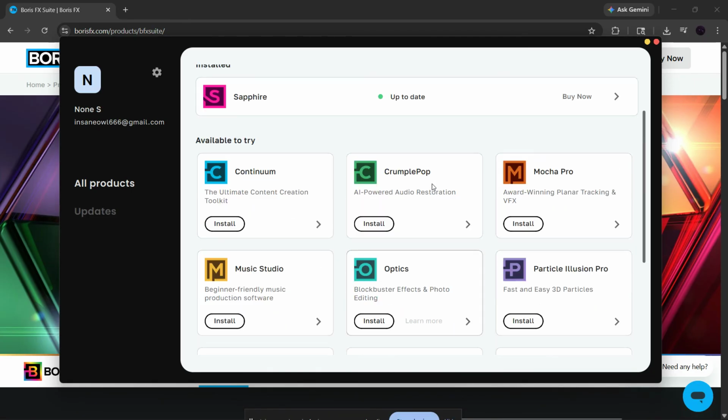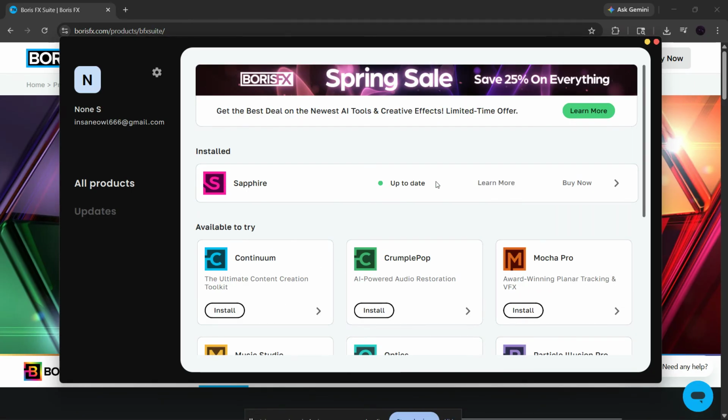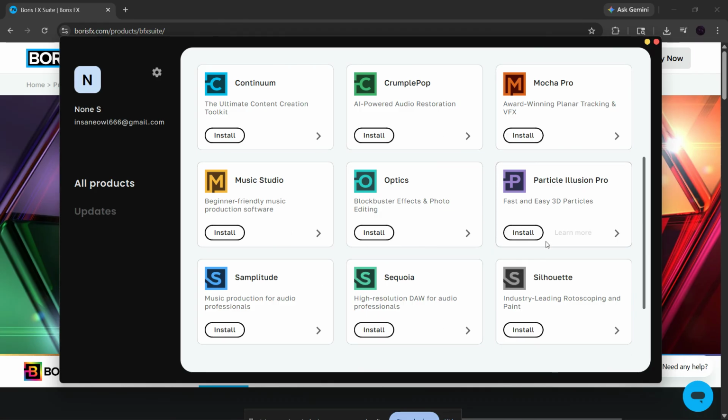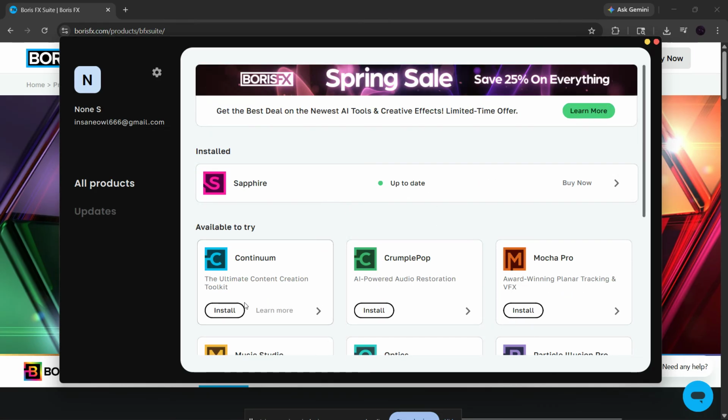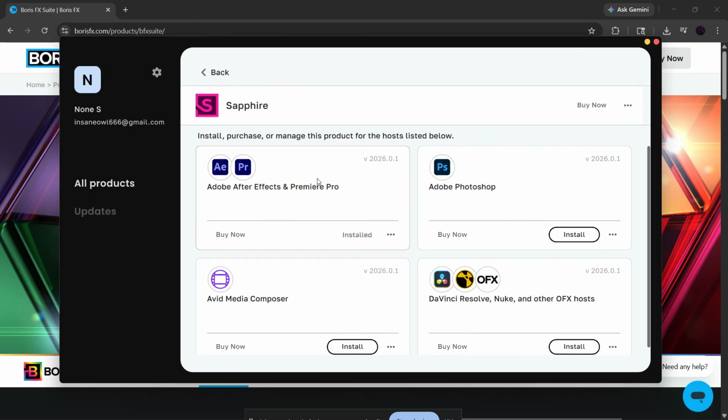Inside Boris FX Hub, look through the list of available products until you find Sapphire. When you see it, click Install. The installer will then ask which applications you want Sapphire to work with. At this stage, select Adobe Premiere Pro. If you also use After Effects, it's a good idea to select Adobe After Effects too, even if you don't plan to use it right away, because it gives you more flexibility later. After making your selection, continue with the installation and let Boris FX Hub finish the process.